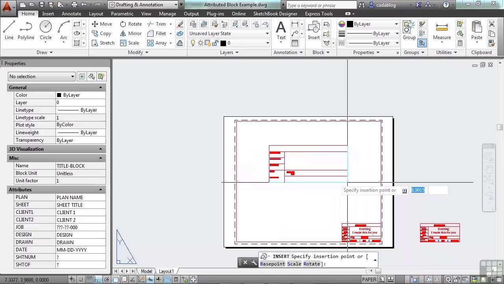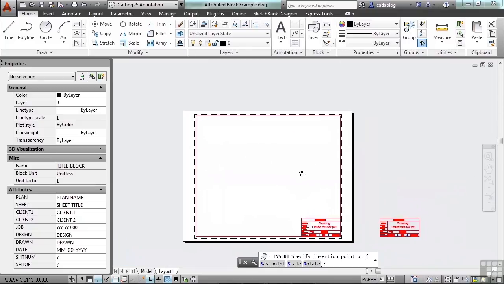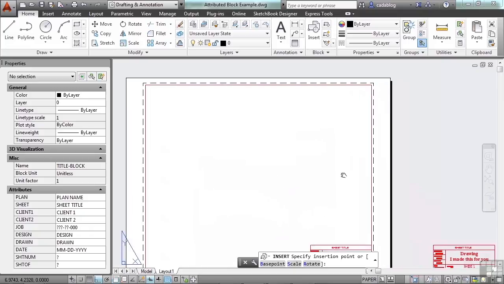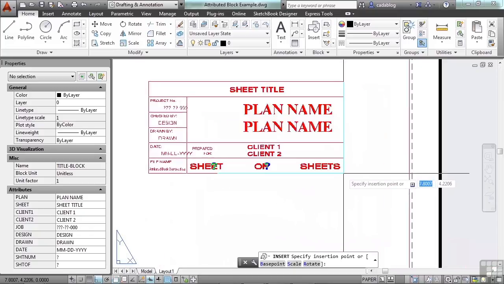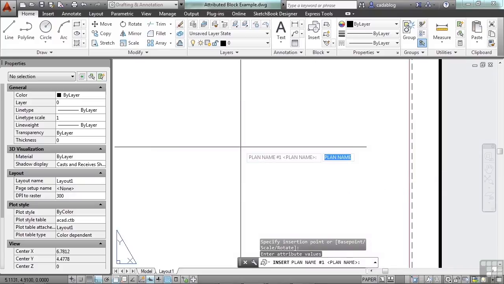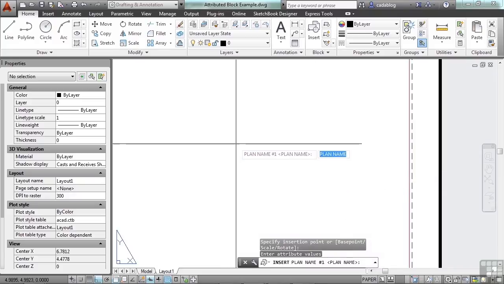And while you're inserting your block, you can use your mouse with your scroll wheel to zoom in or out, or to click and hold it so that you can pan around. That's very useful. Pick your insertion point. Now, the block didn't disappear, it's just not completely in yet. It's asking you for the plan name. Remember, we looked at it and it said plan name 1, plan name 2, or the sheet title. Well, here's the tag is plan name number 1. The prompt is plan name, and the default of what it's going to enter is plan name.